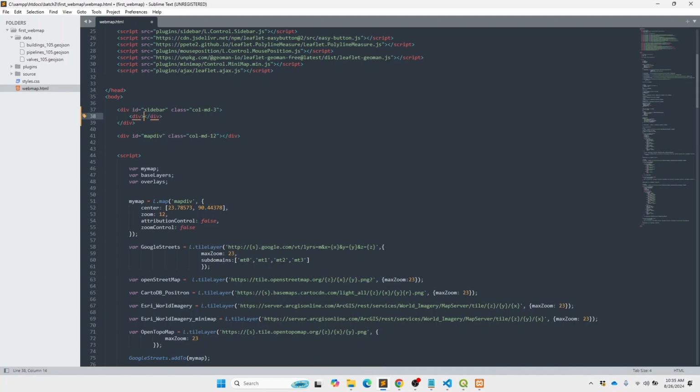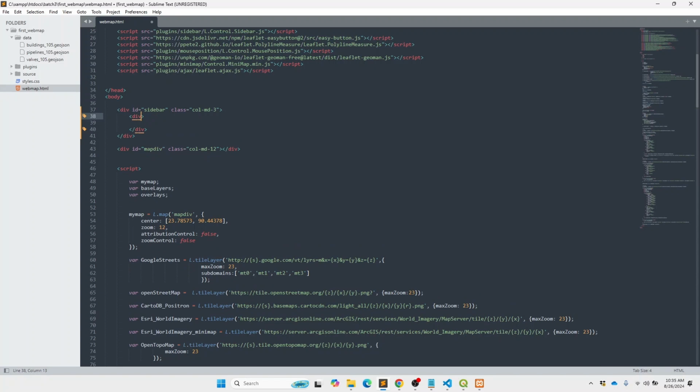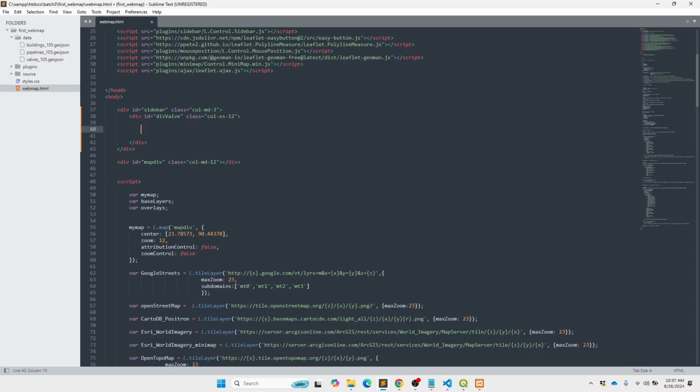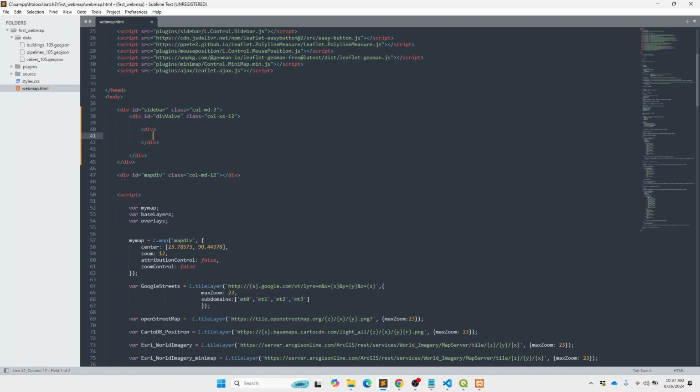So I will create a div and I will call it div val. And I'll give it a class called xx12. Means I'm assigning it the full length of the sidebar. Full length, I will create the elements inside that. So let's add a header. For that, I'll create another div, and again, I will give it the full length. You will see in a minute how it actually looks on the screen.